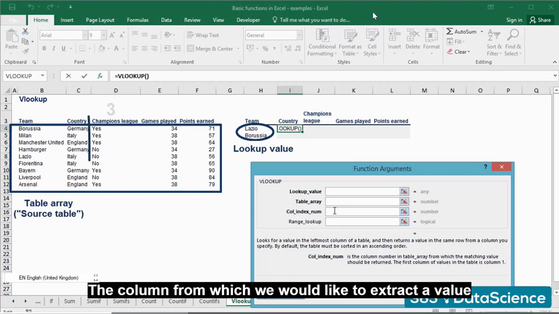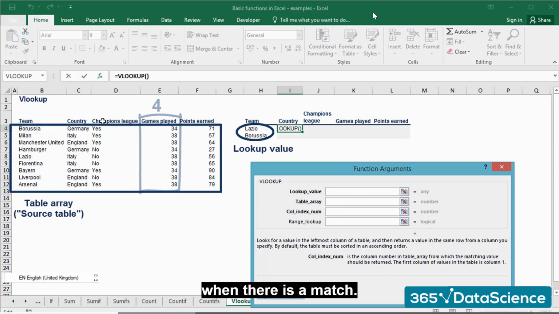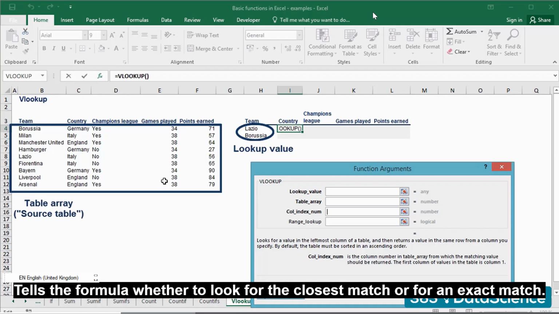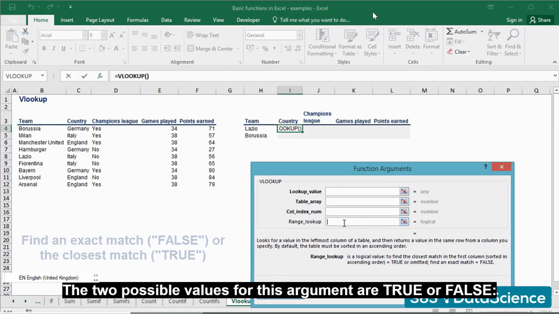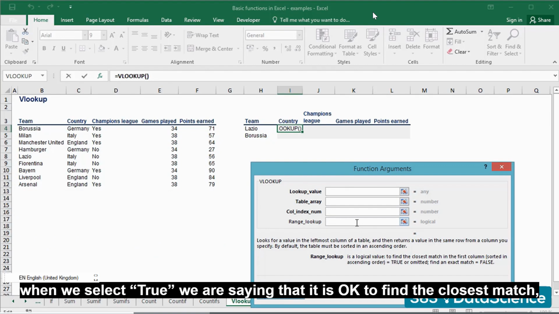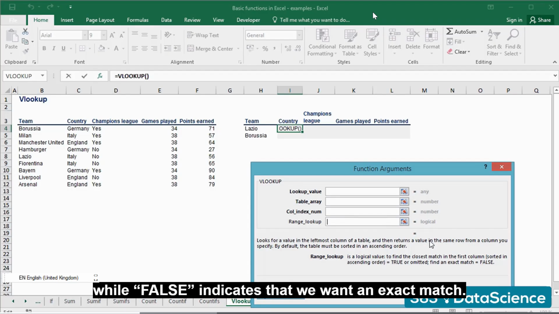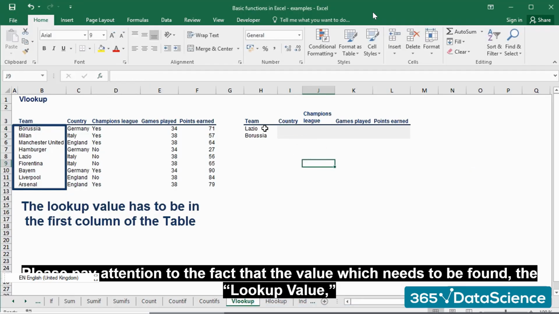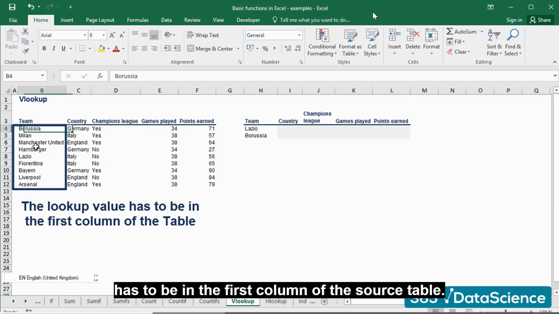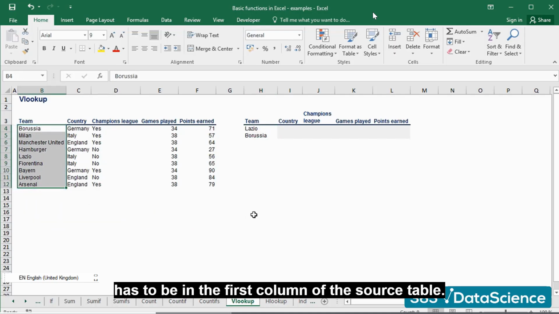Column index number: the column from which we would like to extract a value when there is a match. Range lookup tells the formula whether to look for the closest match or for an exact match. The two possible values for this argument are TRUE or FALSE. When we select TRUE, we are saying that it is okay to find the closest match, while FALSE indicates that we want an exact match. Please pay attention to the fact that the lookup value has to be in the first column of the source table.